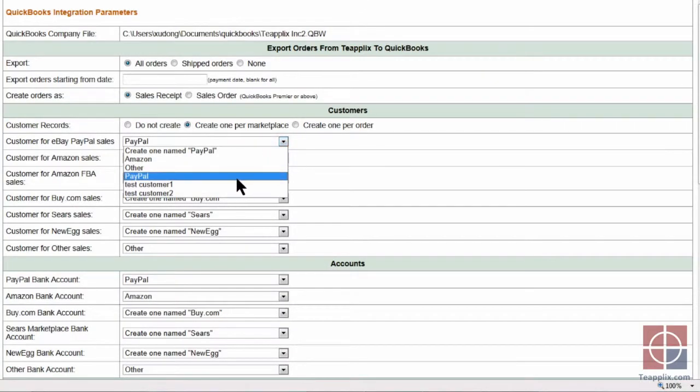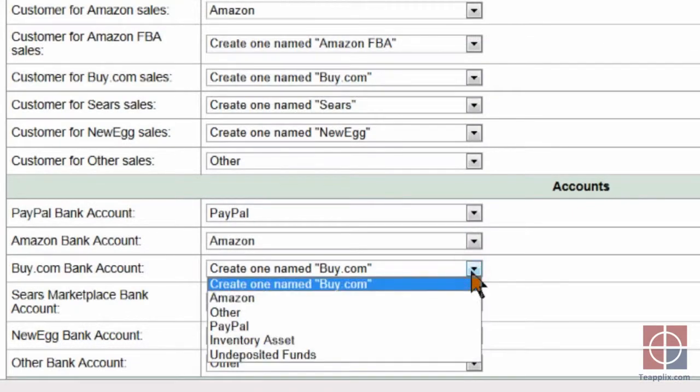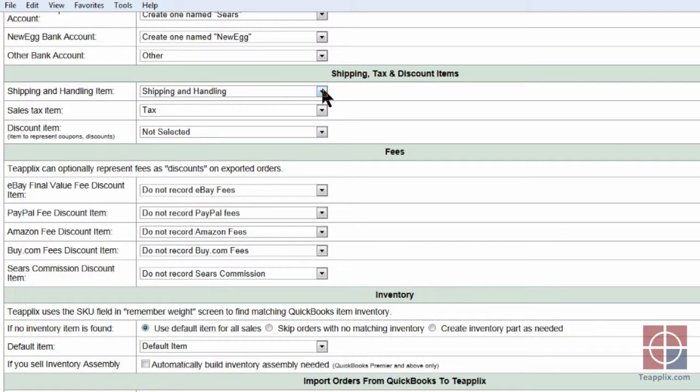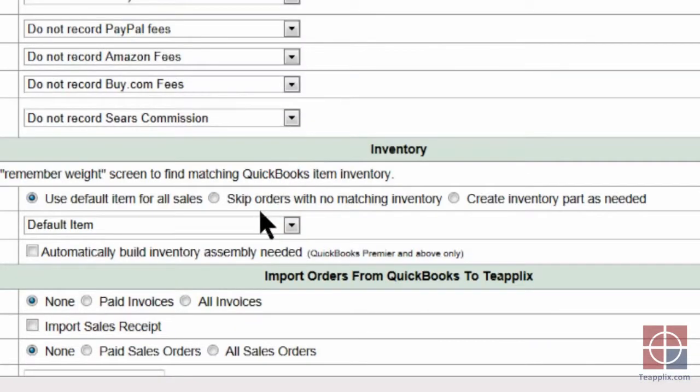You can also select the right customer name and deposit bank accounts for each source, as well as select the right item to represent shipping, tax, discounts, and fees. Remember, even if you don't charge sales tax, you'll still need to set up this option in QuickBooks and select it in Tiaplix.